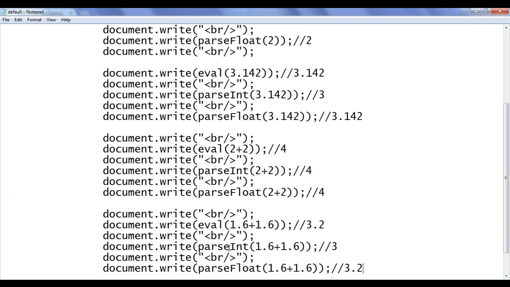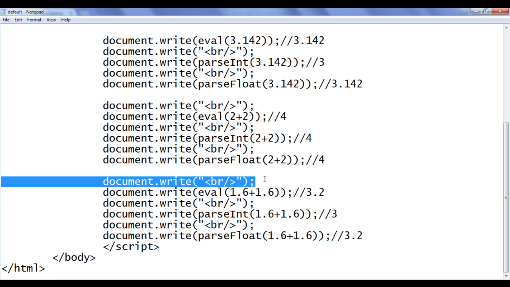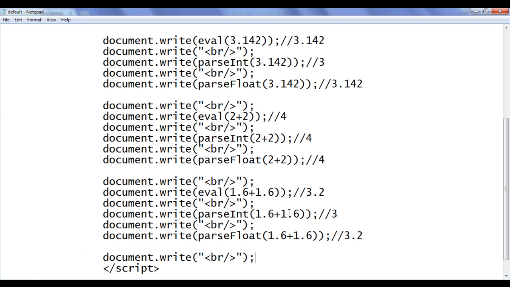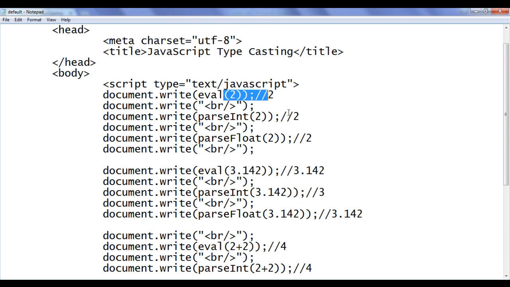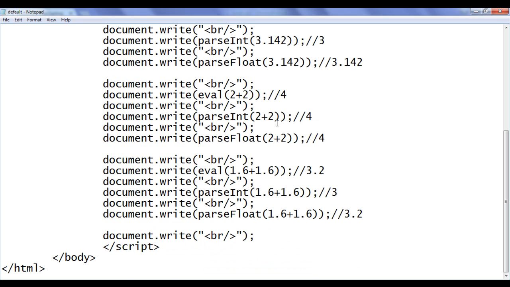The only difference you find is the parseInt function there, right? The parseInt function is behaving a little differently because it tries to convert the given float to an integer. It returns only the integer part, right? Whereas the eval function and parseFloat are more accurate. They are giving the proper result to us. Let me copy this code, paste down. Now we understood what happens when we give an integer number, what happens when we give a float number, what happens when we give an integer expression, and what happens when an expression evaluates to a float number.